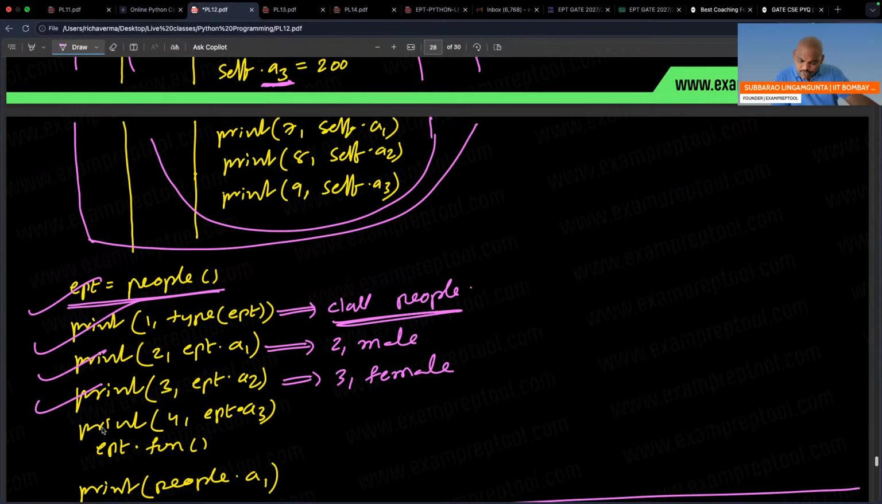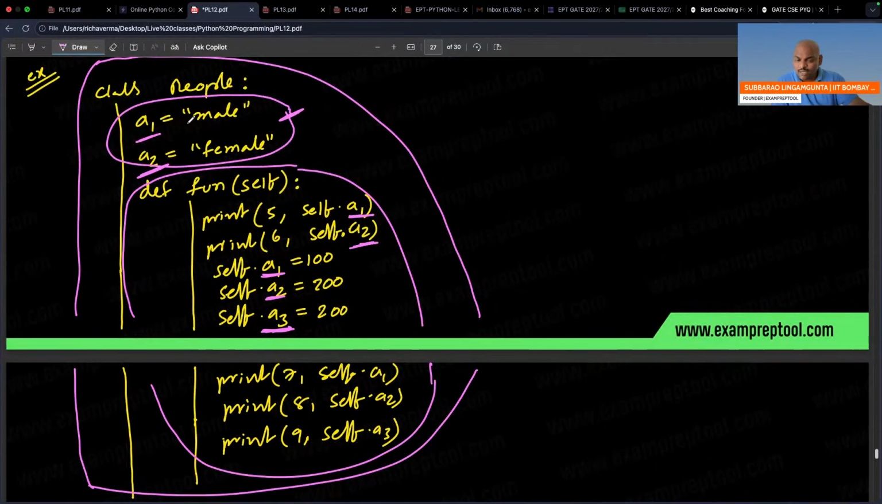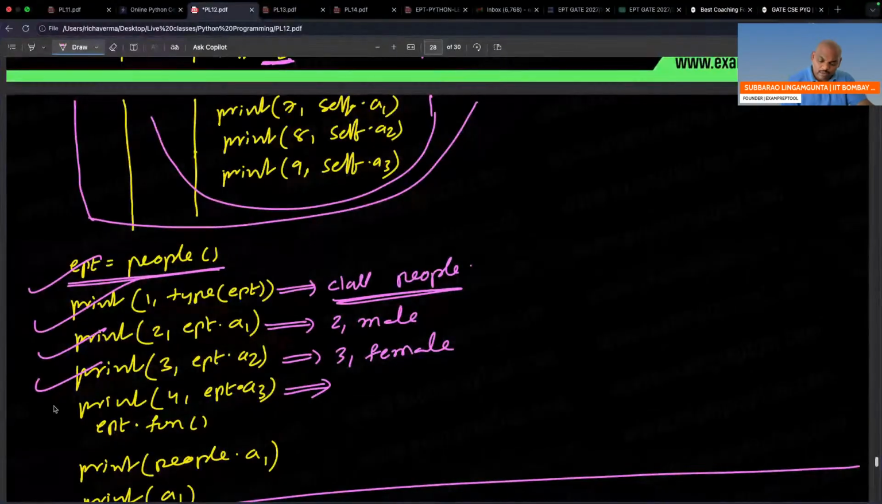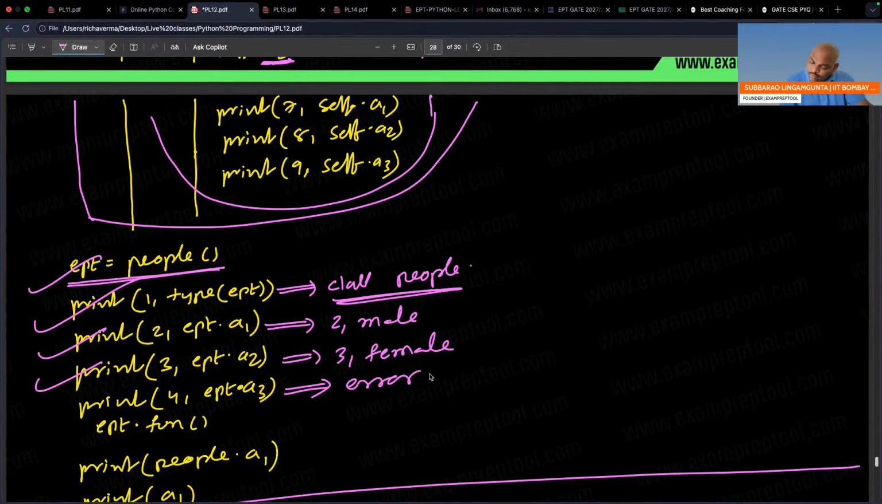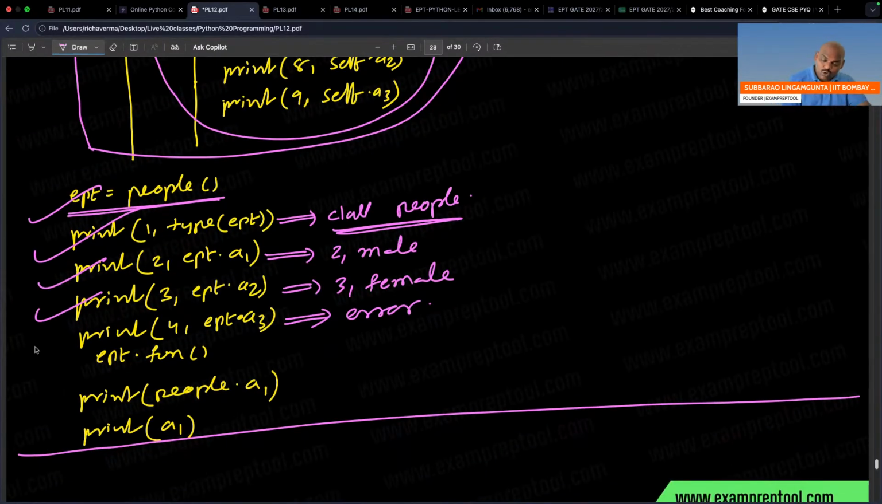Now see this one. Print ept.a3. There is nothing. In this class A3 is not there, so it will give an error. So be careful. This will give an error because there is no A3 in this class. This particular object belongs to that class. You go to that class and see any variables. A3 is not there, so an error message will come. So this is the error. Please be careful, so I am keeping it as a comment. Otherwise, an error will come.